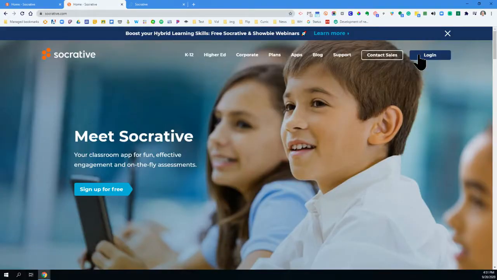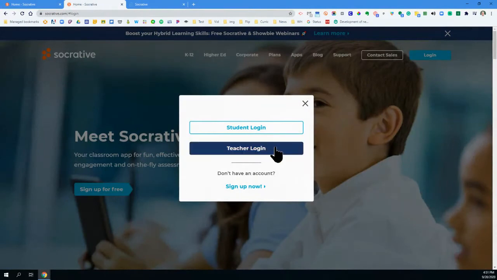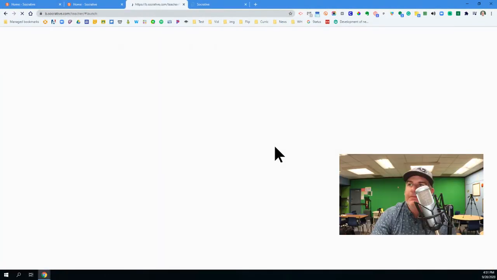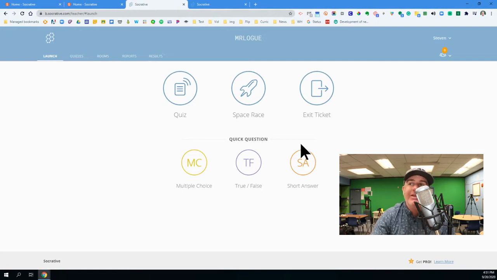I'm going to scratch the surface on this. I'm not going to go super deep. I'm going to show you how to make an assessment and give that assessment. And that's about it for this one. So let's get logged in. I'm going to use the teacher login. I already have an account. You can create an account if you didn't have one.